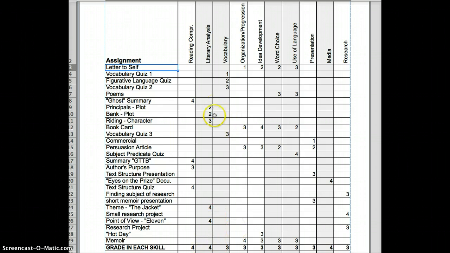Now you may have noticed that there's 2 2s and 2 4s. Why do we take the 4s over the 2s? It's because it's the most recent grade.